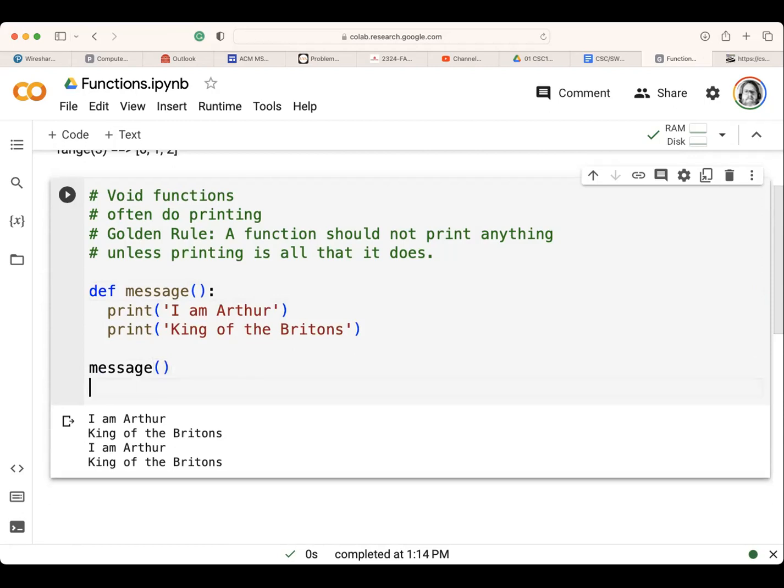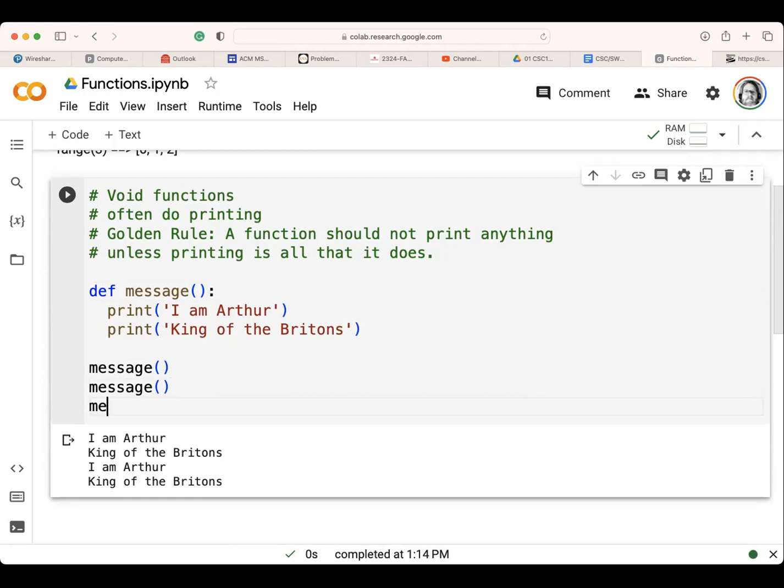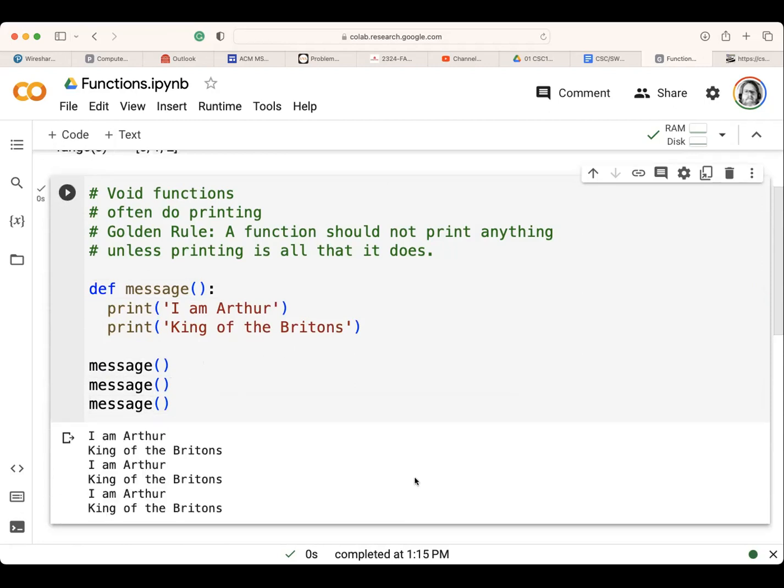But you can do it more than once. Do it as many times as you want, and it will keep printing it out. So if you need to print that out a lot, certainly that would be a way to do that.